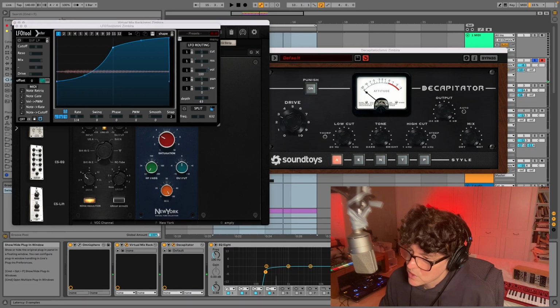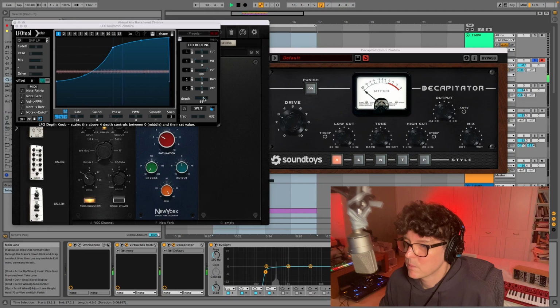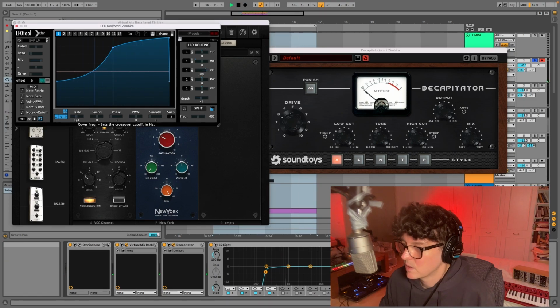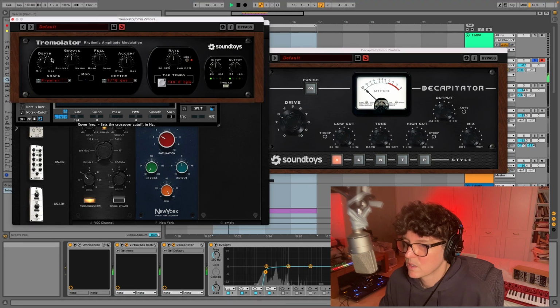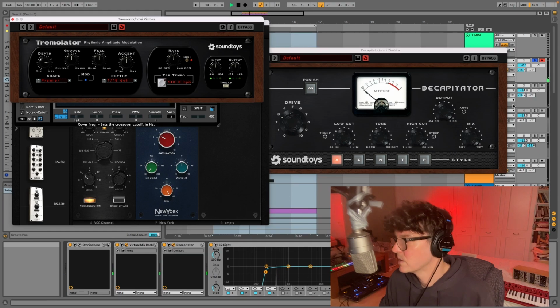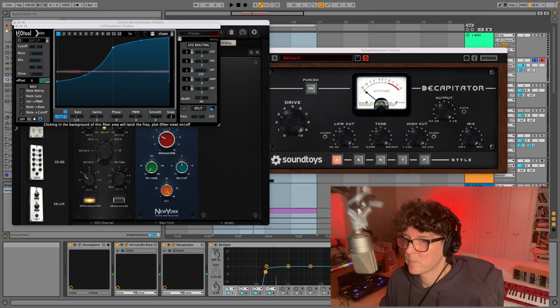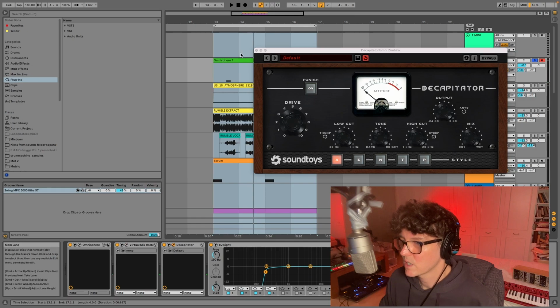LFO tool just on the quarter note, just to pump it a bit. And then tremolator to pump it on the 16th note. Just give it a little bit of something. Bit of movement, why not? Then an atmosphere track.